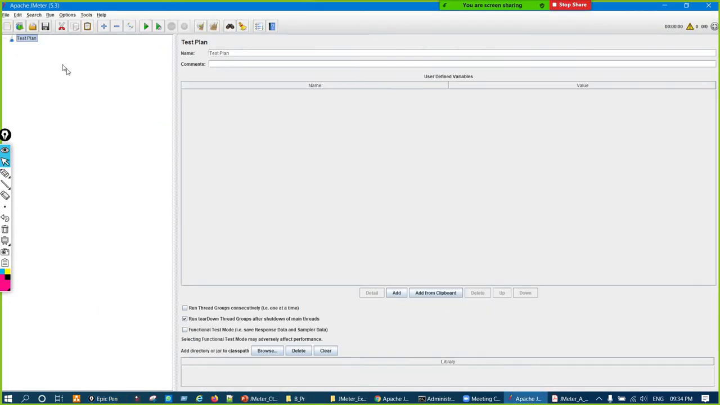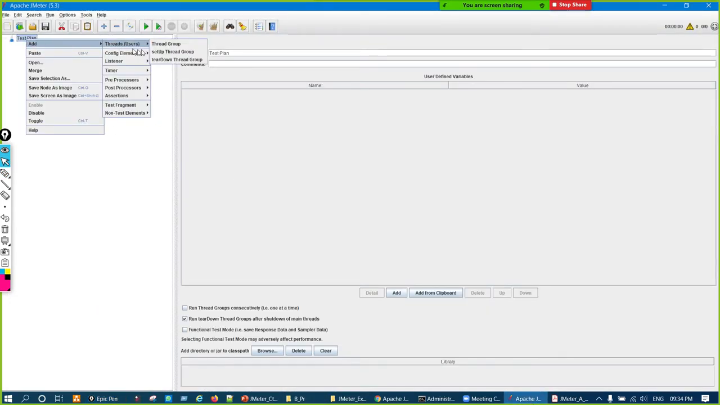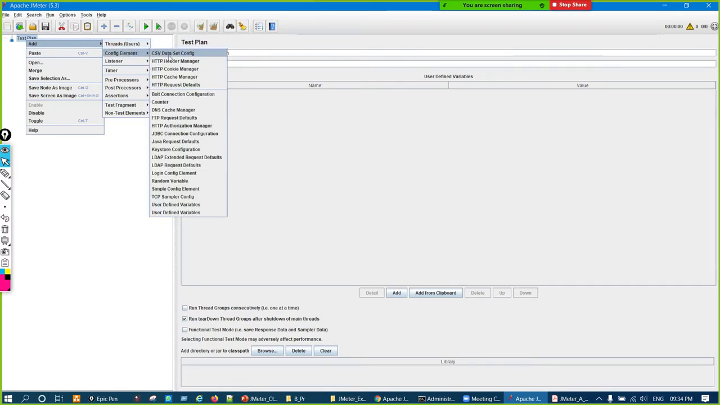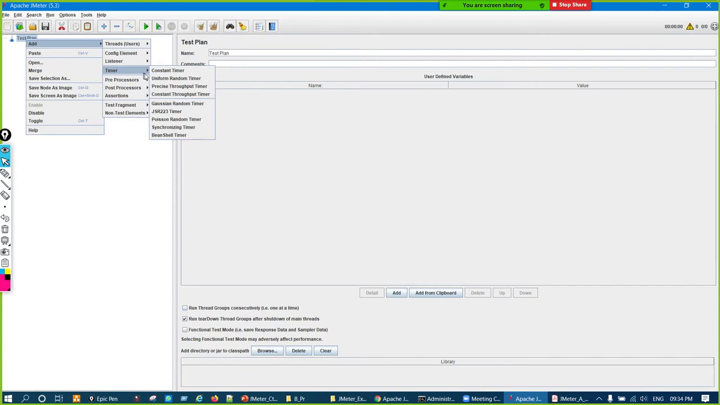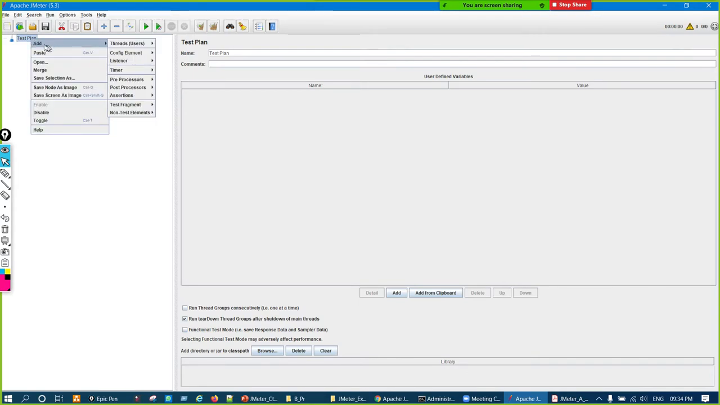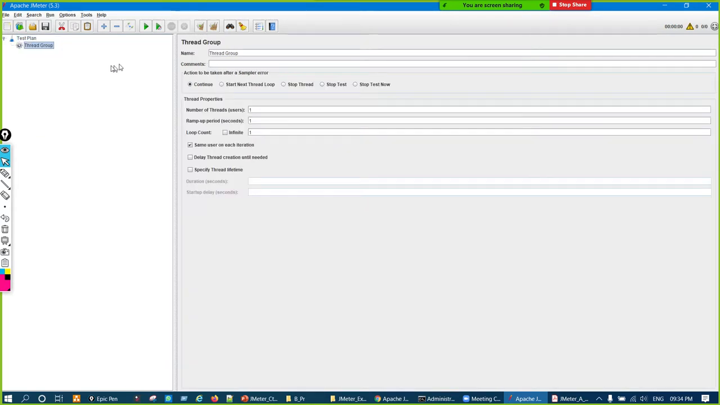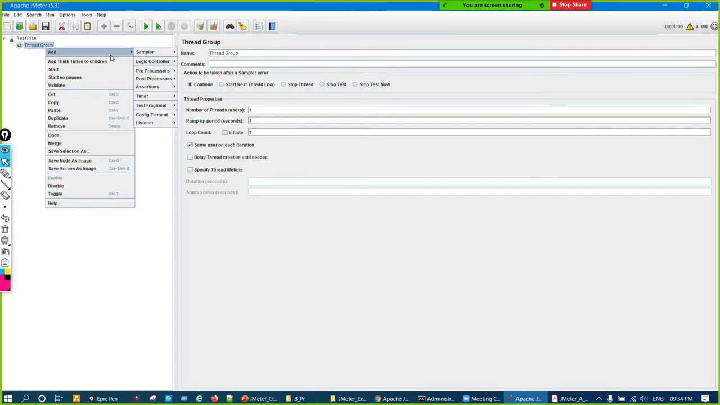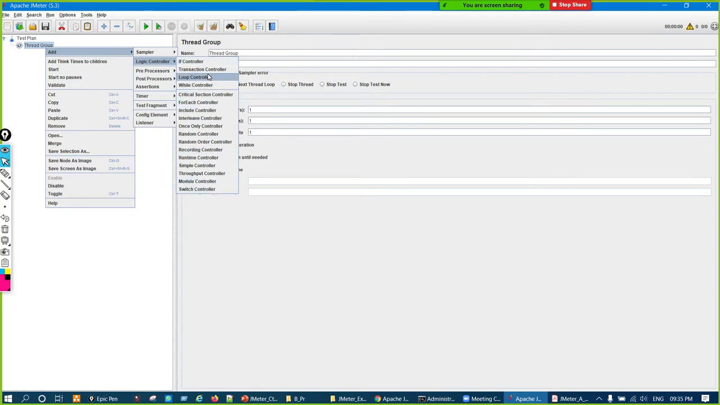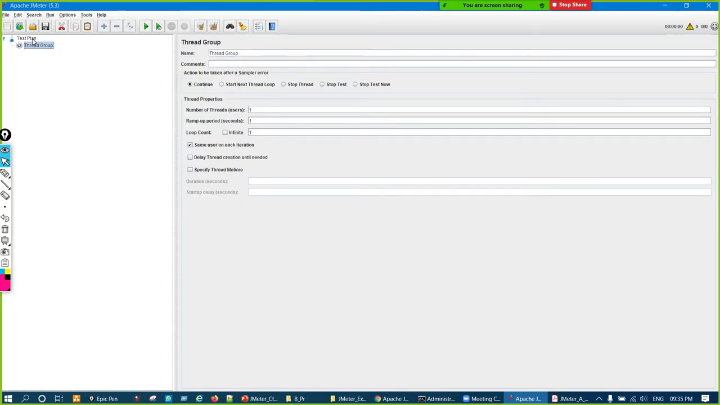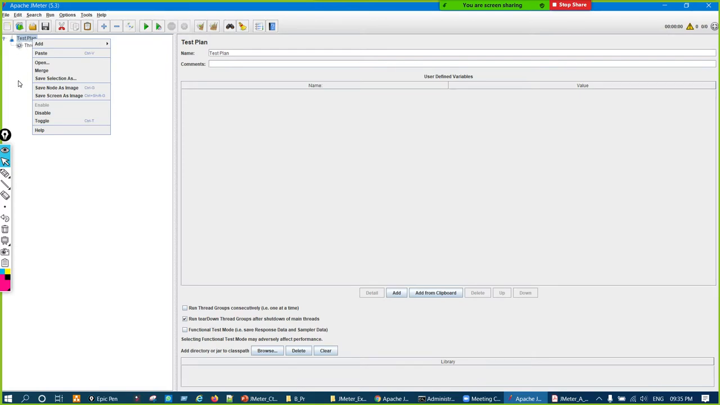And how to get them? As I said, right click and go to Add. In thread group there are 3, in config element a few, in listener a few, in timer a few, in pre-processor a few, post processor a few, assertion a few. Then test fragment is a single one, and non test element has 3. Inside sampler you'll find some elements, and in logic controller those 18 logic controllers. So you will find all of this at test plan level; the test plan is the parent of everything.